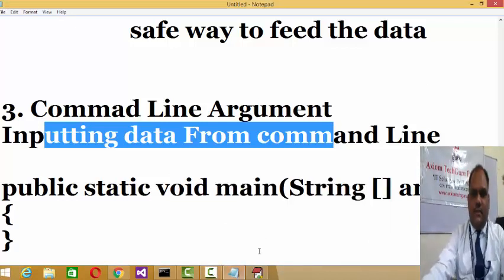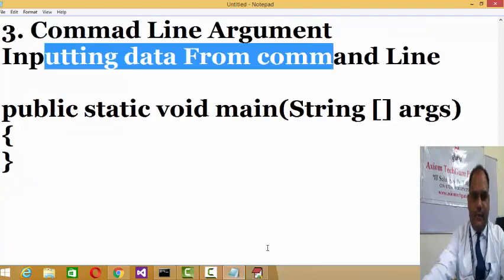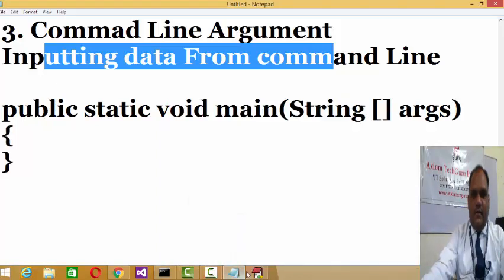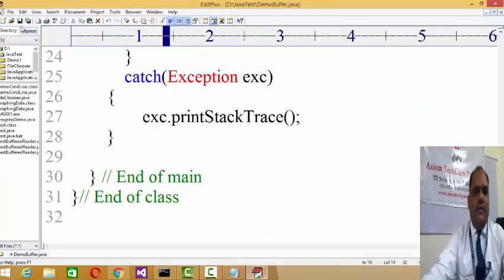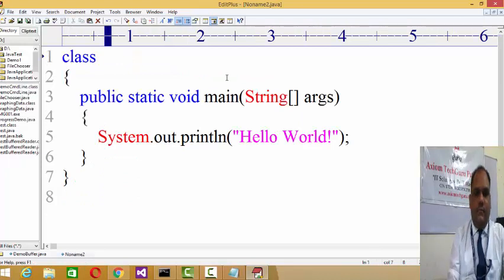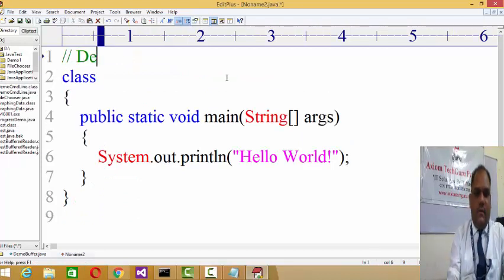Okay, so let us discuss one example related to the command line input. Hope you got the things right. Command line input means inputting data from the compilation area or from the command line. I'll demonstrate this by giving one good example to you. I'll be producing one code, demo command line input.